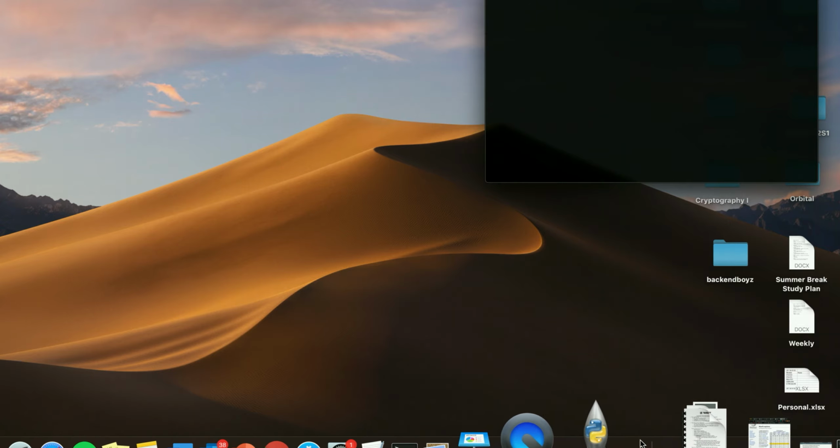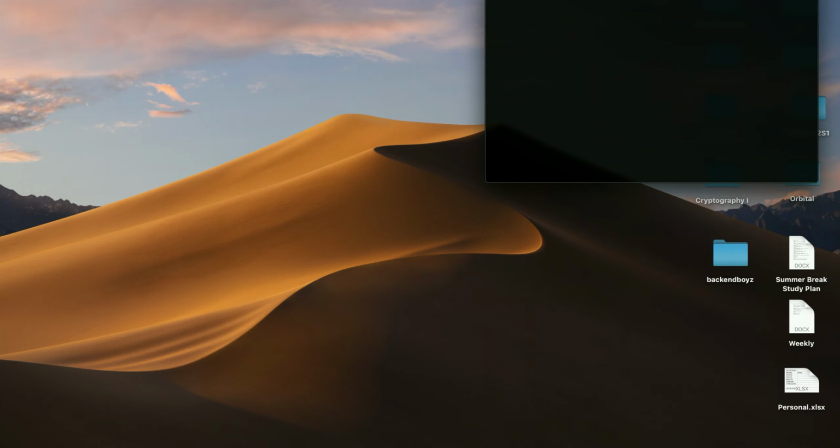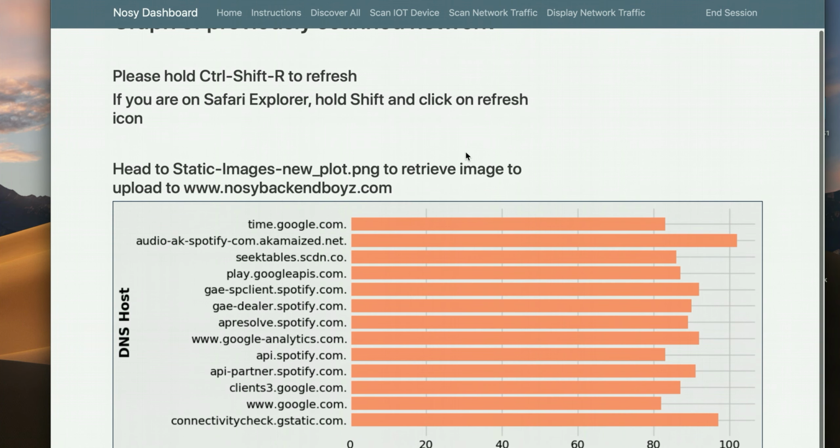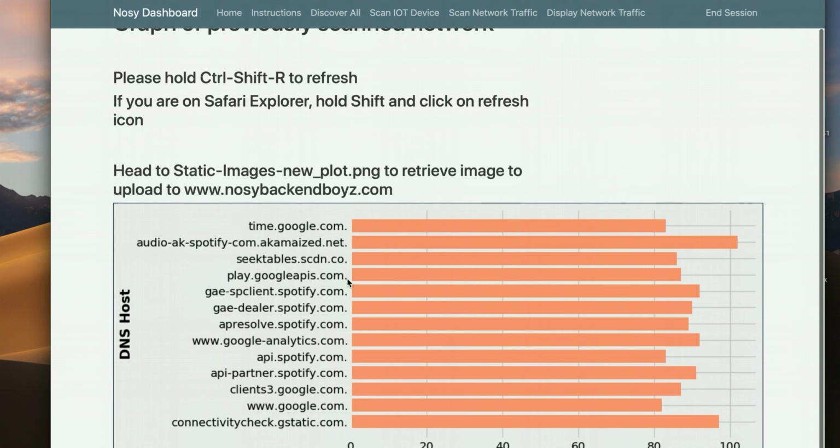So one last feature of the Mac dashboard, as we can see as we go back up here, is to display the network traffic. You just click this, and then it will load the previous scan that we did. To hard refresh it, you just have to press shift and refresh. Yep, and this is the actual graph that we saw just now. It's just in a nicer readable format, and you know where the IoT device went.